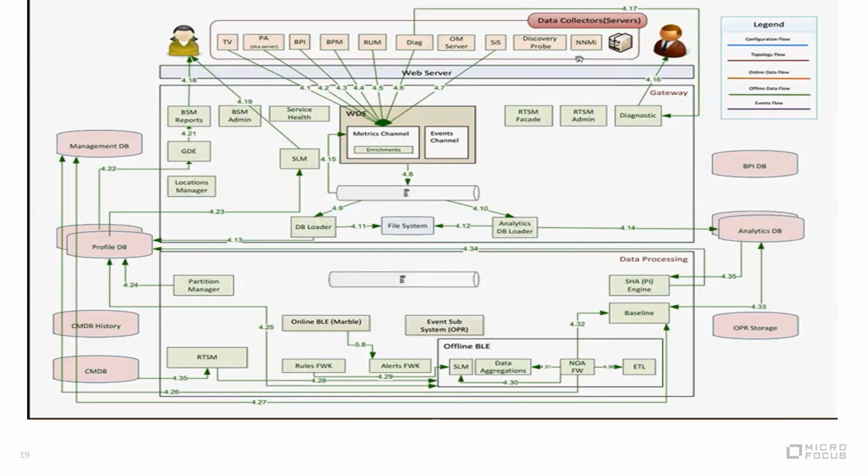In offline BLE, I had already explained what happens, how it fetches data and what aggregations happen there. Even SLM module aggregations will be happening on offline BLE. BLE is nothing but a business logic engine.